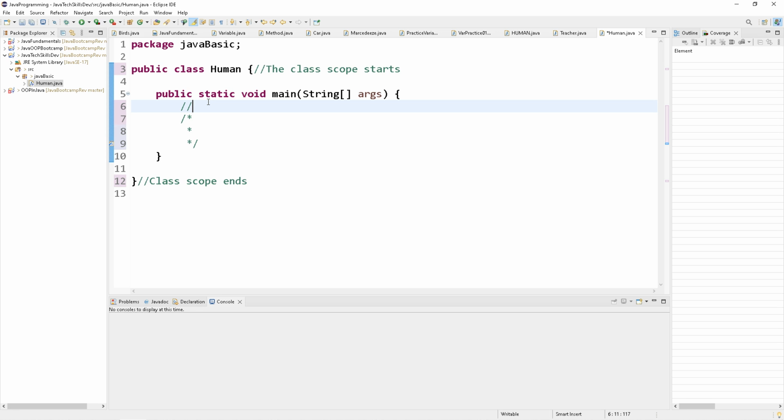So a class is just a blueprint from where we can create an object or objects. Since an object is created from a class, an object is an instance of the class.